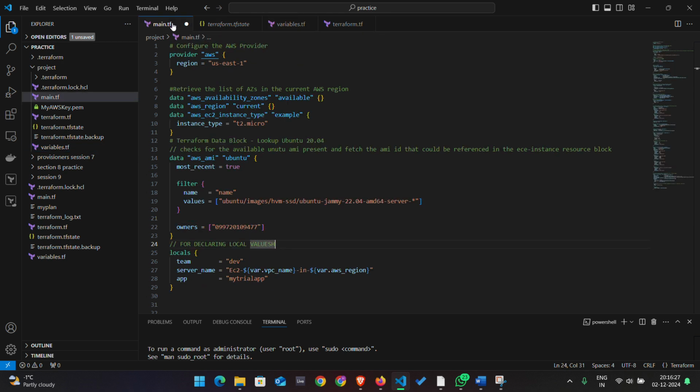Now let me show what I actually wrote in the main configuration file. This is a provider block where we specify the providers. A data block is used to fetch information about our infrastructure from the provider that we are using. Here, AWS availability zone is the resource type, and we are fetching all the availability zones available in US East 1. We are also fetching the region and the instance type.